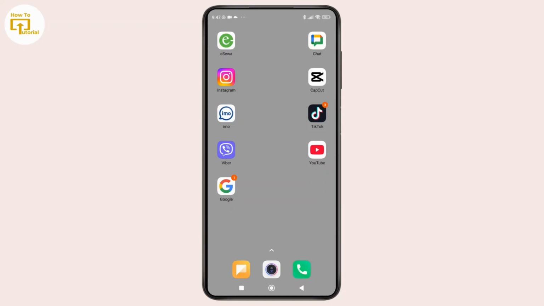In today's video, I'm going to show you how to turn on data saving mode on YouTube. It's perfect for saving your mobile data while still enjoying your favorite videos. So now without further ado, let's get started.